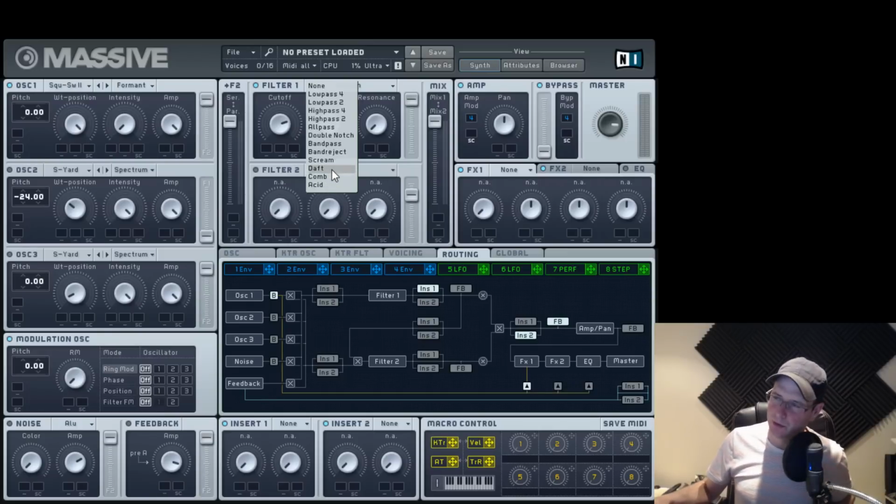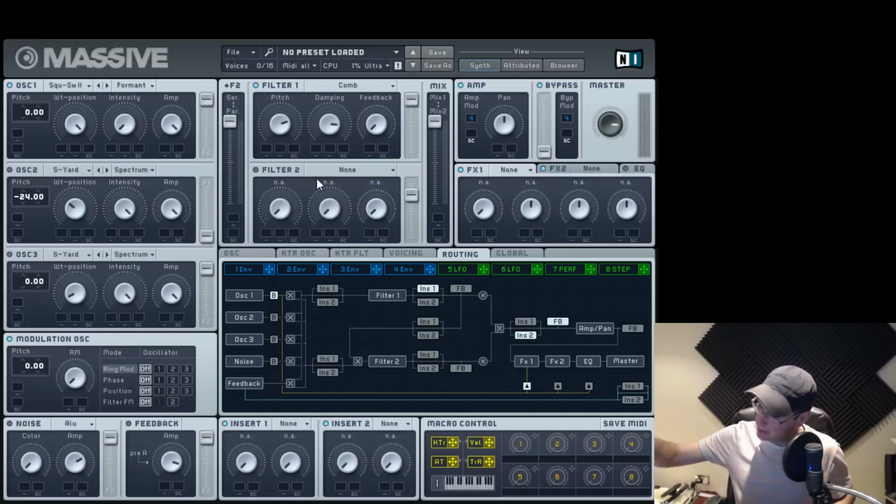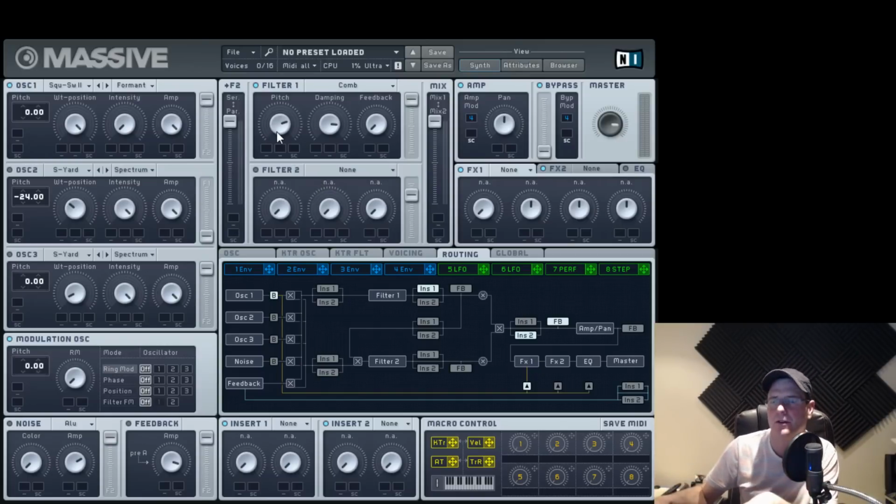Daft, I'm not too sure what that is. Comb is exactly what you would think. It's a series of notches, a lot of notches running through. You get some real, drastic phasing effects if you modulate this. Good for effects, this is if you modulate it with an envelope. When you're doing risers and stuff.